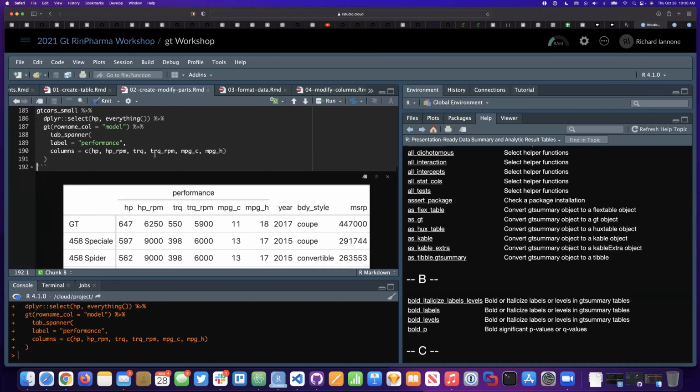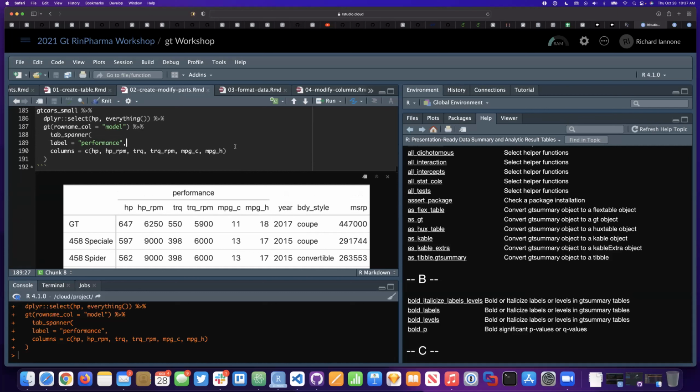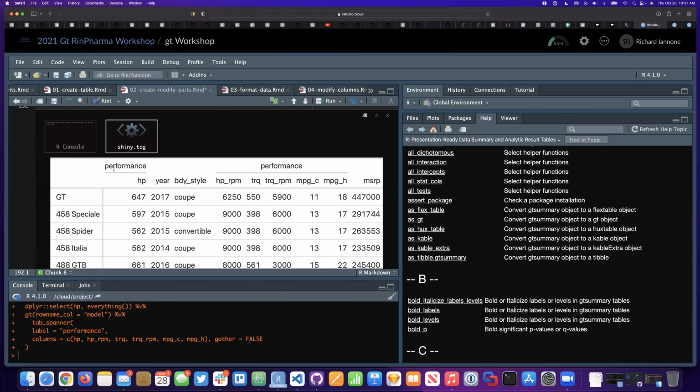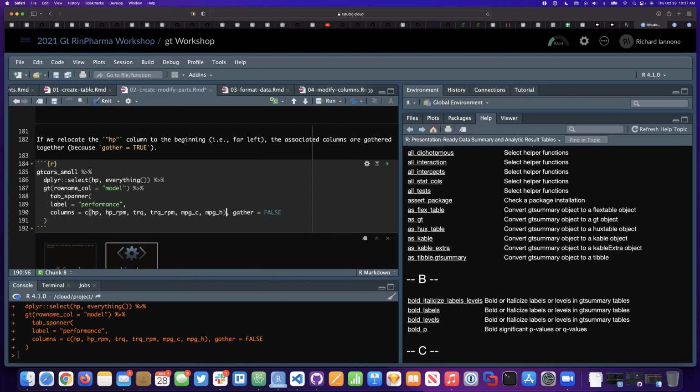And that's because there's an argument called gather, and the default is true. And you can certainly disable this. There's certain situations where you might want this, but it's pretty rare. That's why the default is true. But if you do it as false, you see we have the same spanner over the two different groups, which are not contiguous with each other. But by default, that is true. It'll gather the columns together for you.